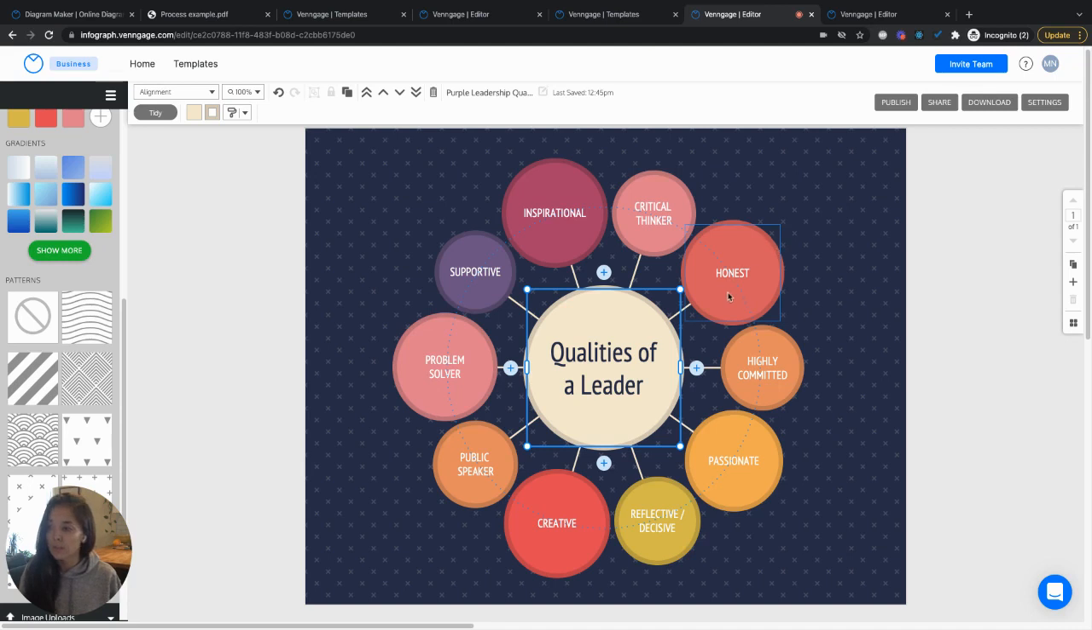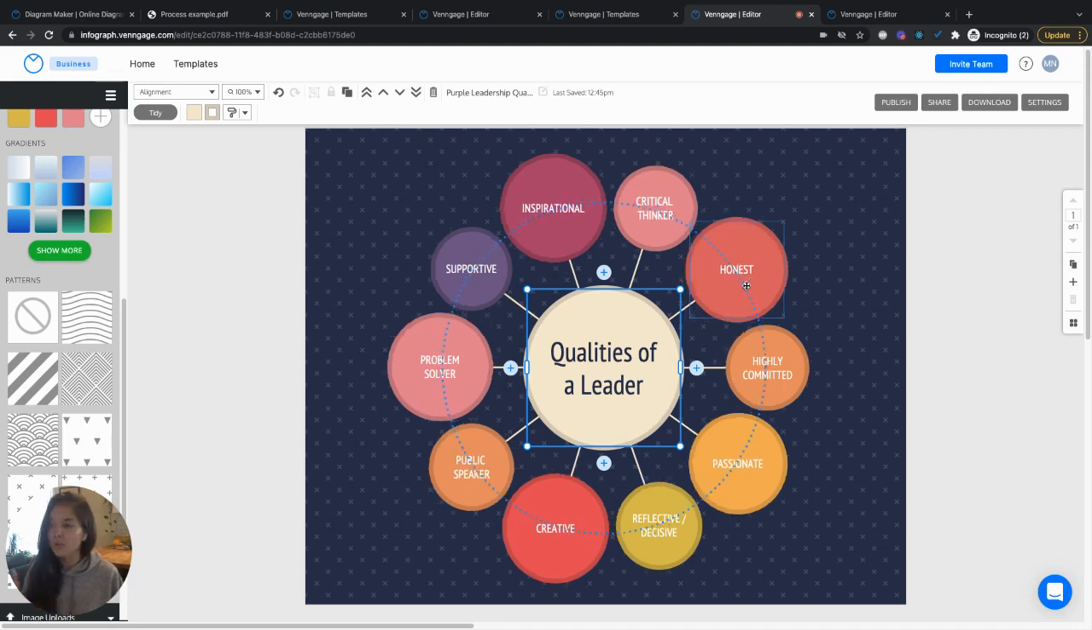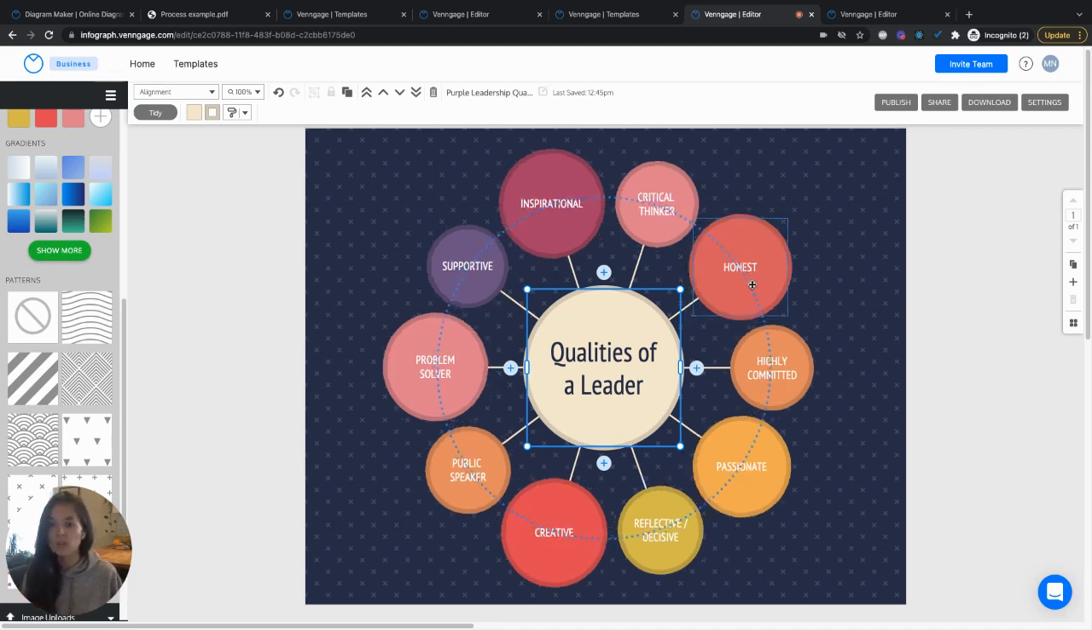Then I can just grab this circular track here to kind of move all of my shapes in and out at once to make the design look just the way I want. This is actually a feature that we haven't seen anywhere else and that we're really excited about bringing to the diagram world.